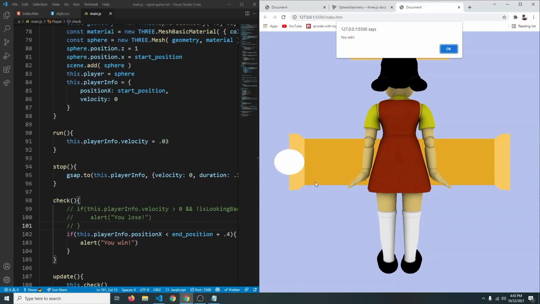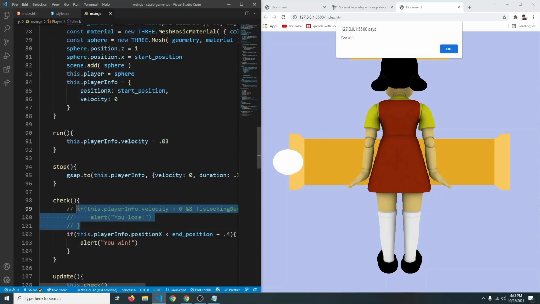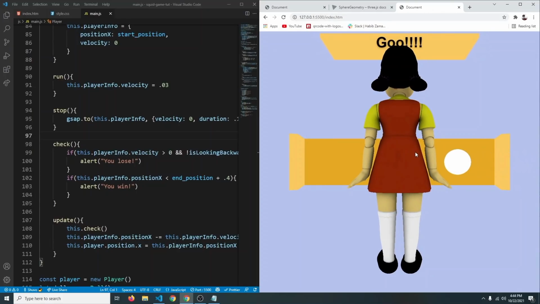So now as you can see, once we cross this line, it says you won. So now we can uncomment this. So Control/uncomment. Okay, let's try to play it.